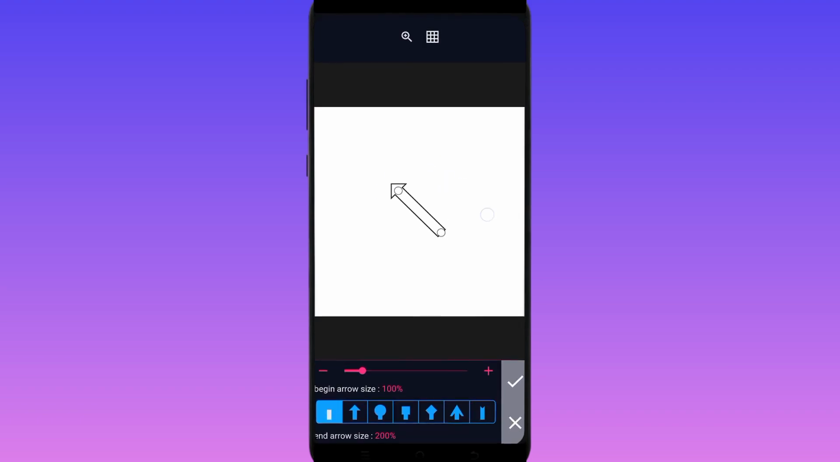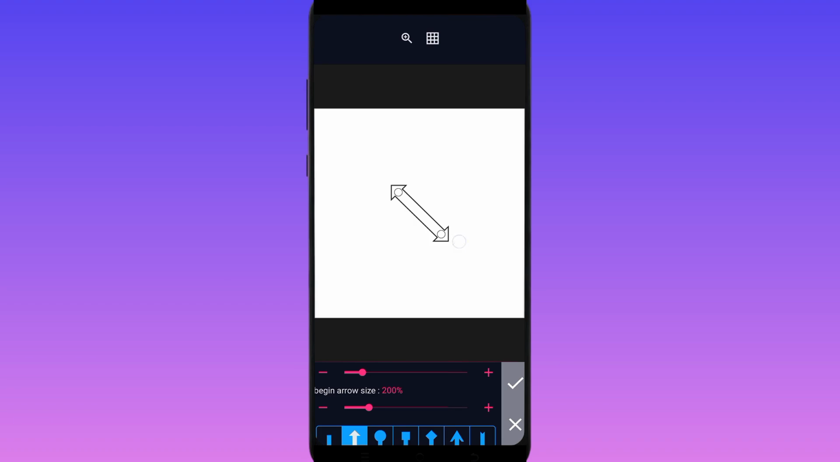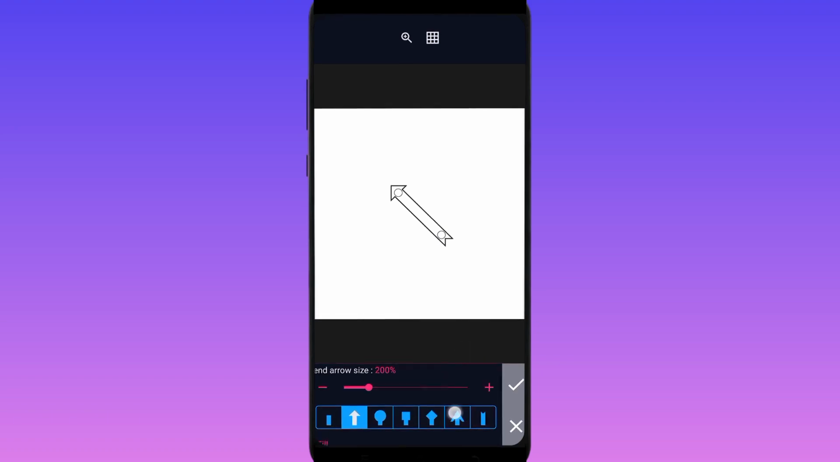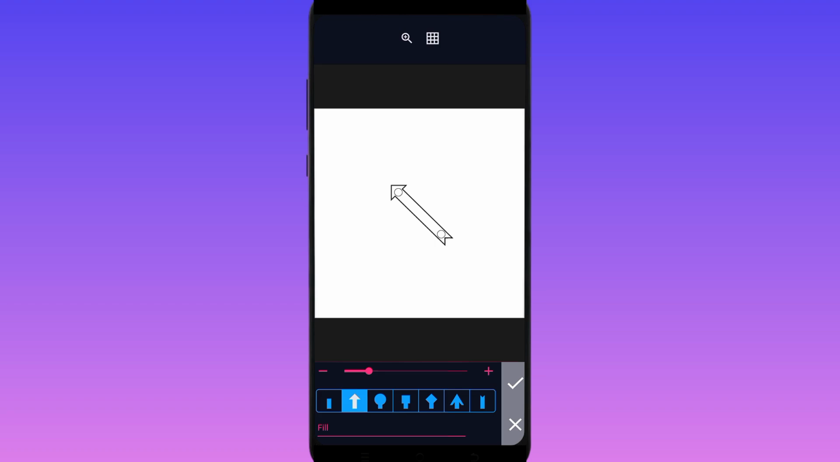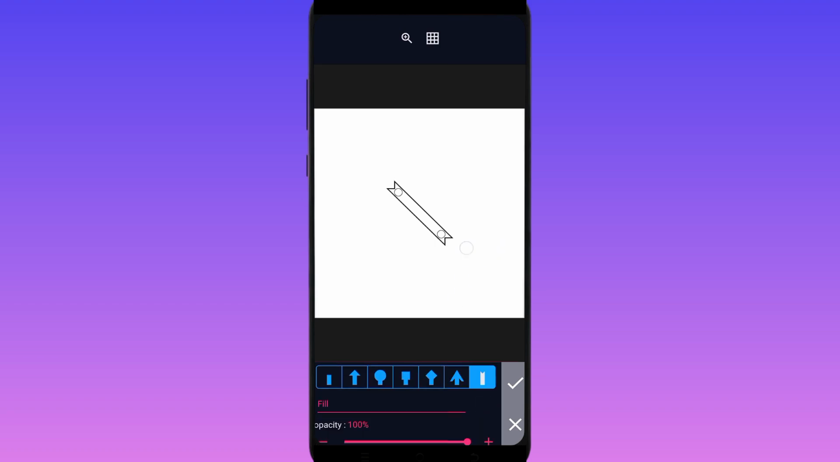So let's begin with this begin arrow size. It's already on the first one, that's why the shape is blocked. Click on the second one, you see the shape is changing. Anyone you choose, you see what is happening to this side. So that's it. Then coming to the end arrow, it will affect here. You see, anyone you click is affecting the top side.